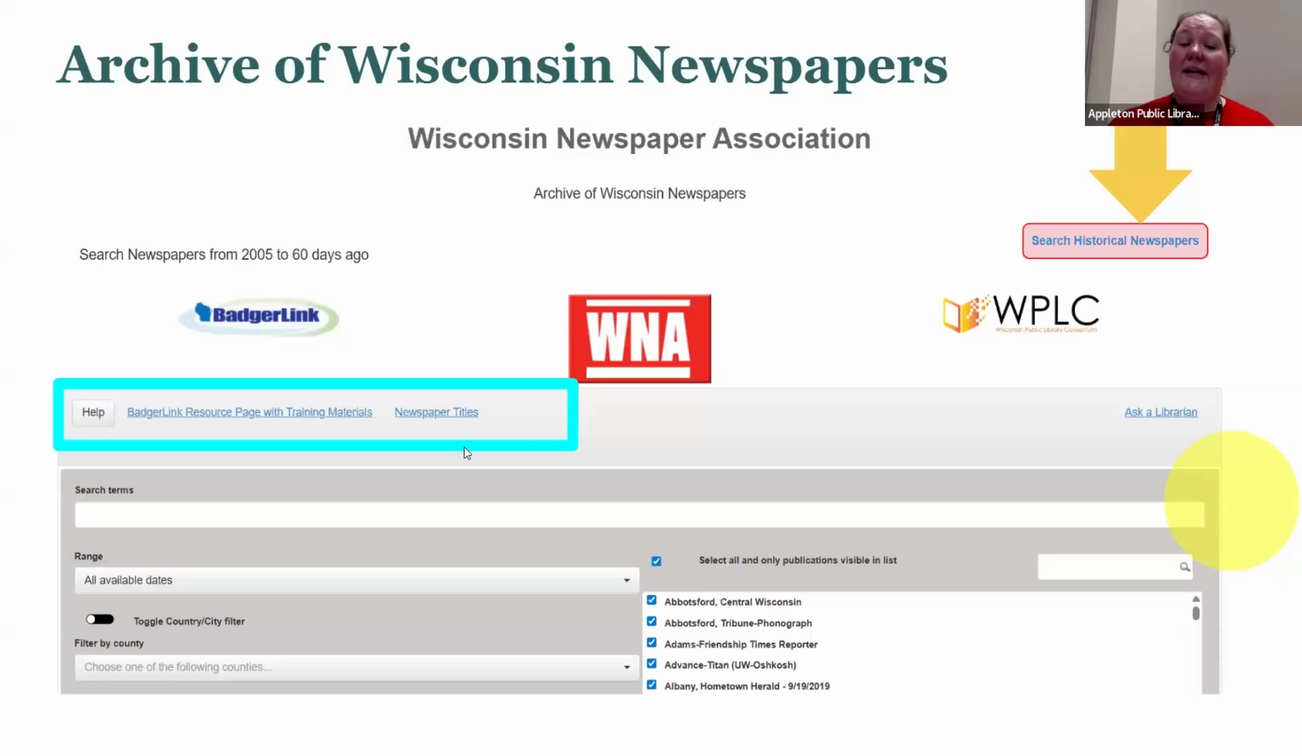So this is what the site looks like. Again, looking at those training materials, that's going to be right up here, or that newspaper title link is right there. So you can explore that. And then this is the button I was talking about. So right here it says you can search newspapers from 2005 to 60 days ago. But if I want something older than 2005, I want to make sure to click on that button there.